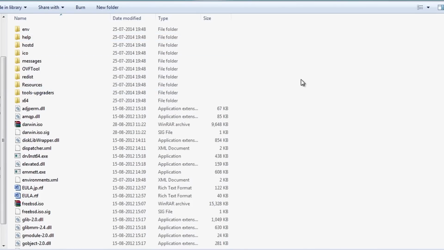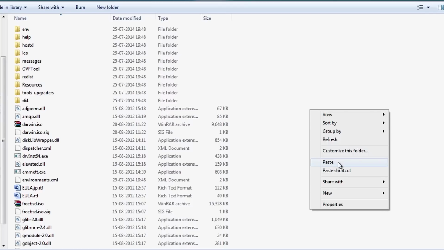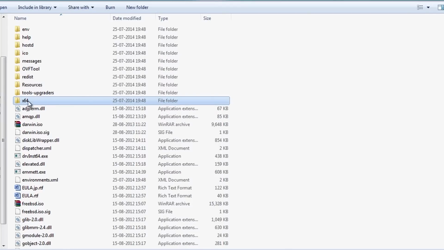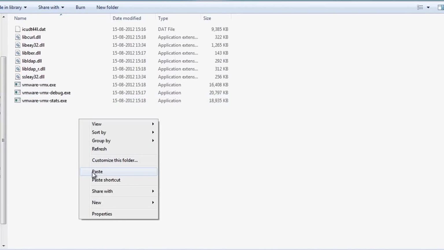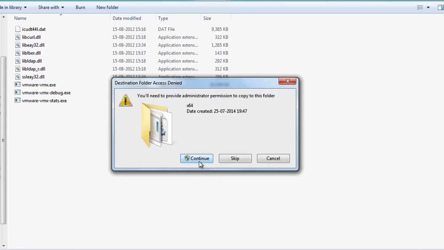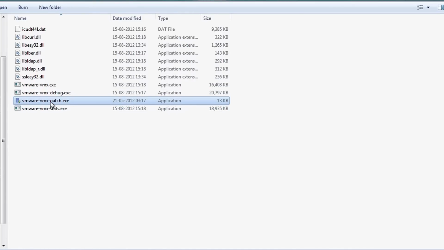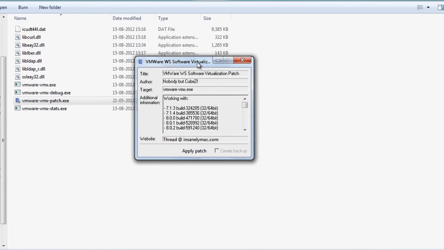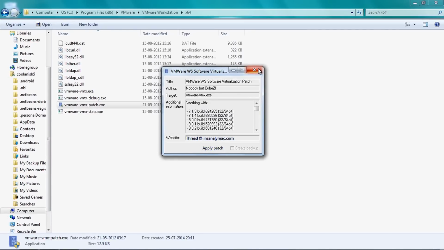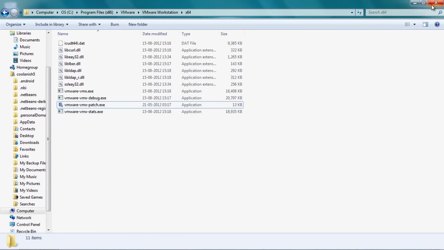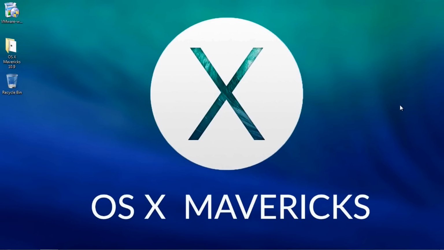Now if you're on a 32-bit computer, just paste the patch over here. Since I'm on a 64-bit computer over here, just go to the x64 folder and just paste the patch over here. So just go ahead and paste the patch and run it as an administrator. And then hit on Apply Patch. And that should basically fix the hardware virtualization problem which some of you guys may face while running the Mac OS on your PC.